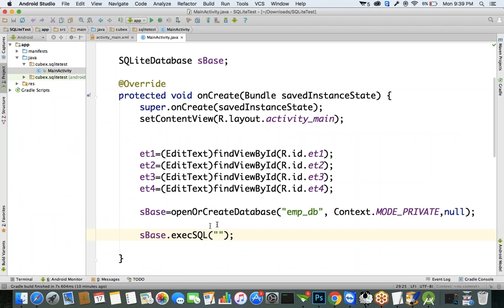Let's write the SQL query here. What is the query for creating a table? Create table, specify the table name. For example, I want to create a table called employee. In that employee table, what are all the columns you want to create? Let's specify the column names. I want to create an ID column, and specify what is the data type.